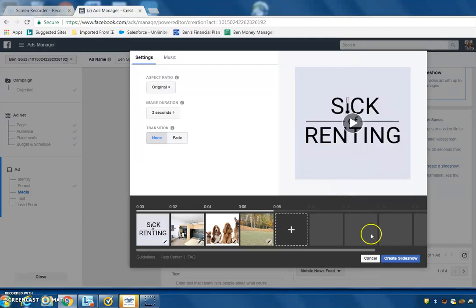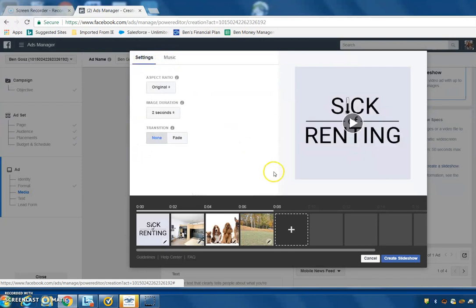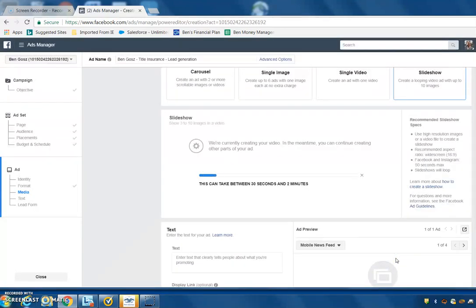And now I know that doesn't look quite perfect. Obviously you'd want to take a little more time selecting the pictures and making sure they fit and all that stuff. But you have the ability there to add up to 10 images, and it's just going to be a looping slideshow. So you can add music to it, and there's all different sorts of stuff you can do as you spend time just messing around with it. And we're going to hit Create Slideshow.